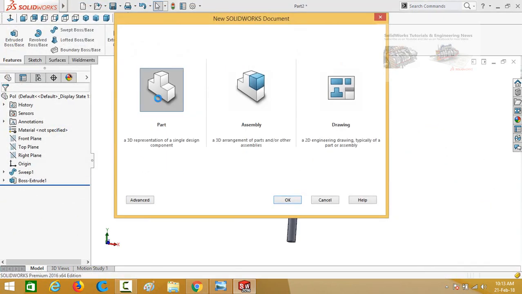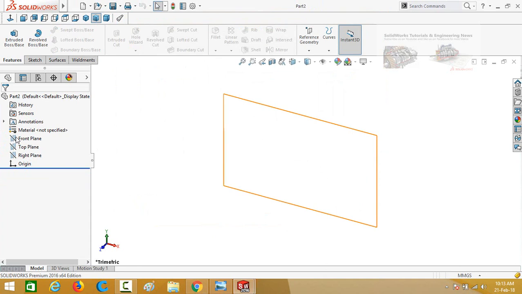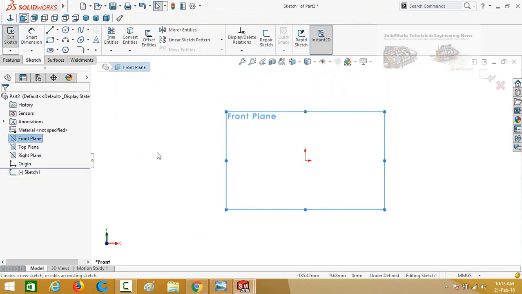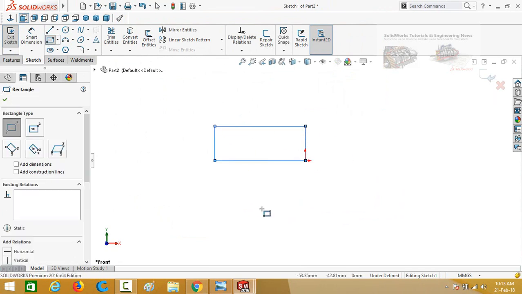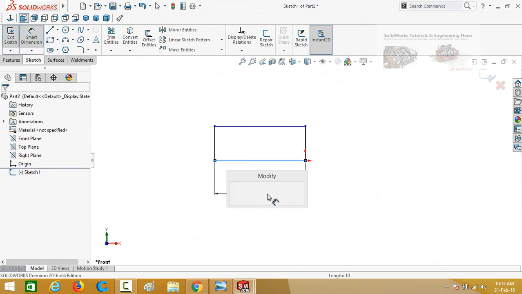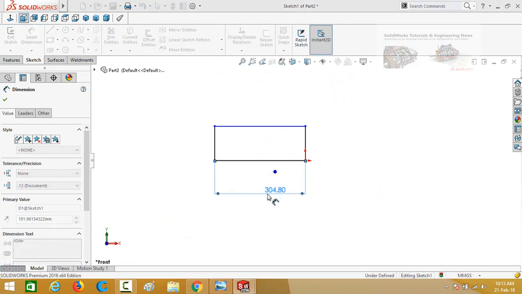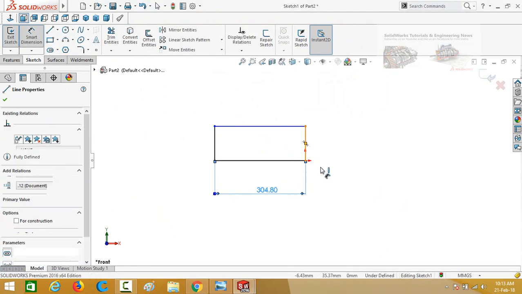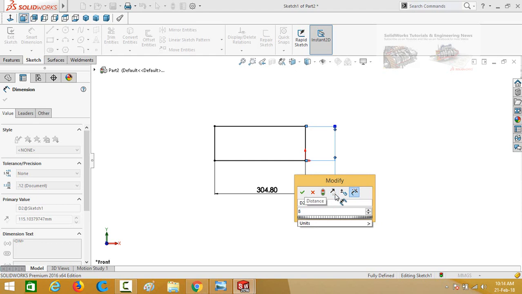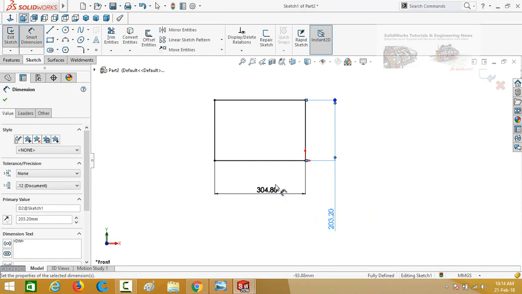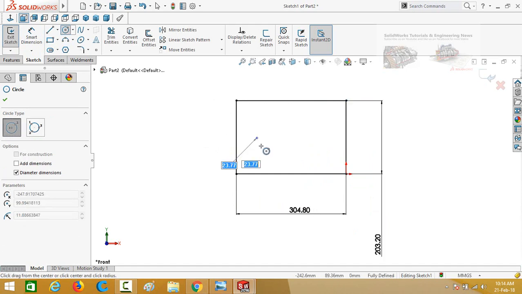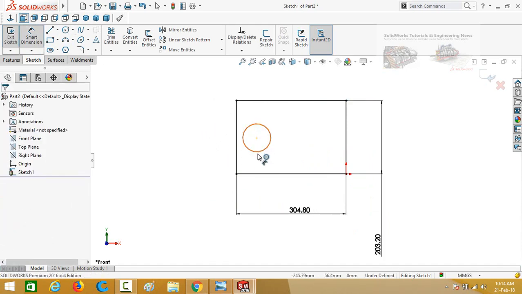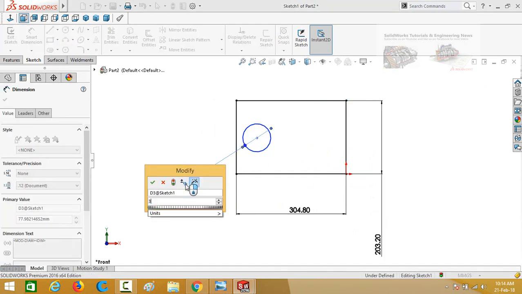Now start from new part again, and at this time we are going to design the bed or base. Draw a rectangle, define it 1 feet and 8 inch. Draw a circle, define it 3 inch.